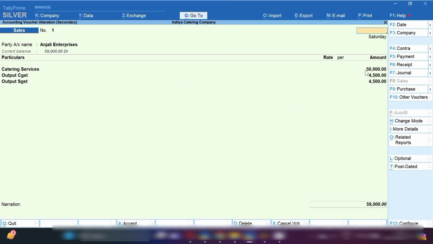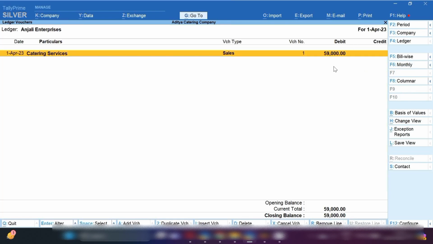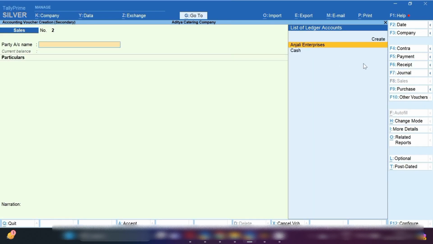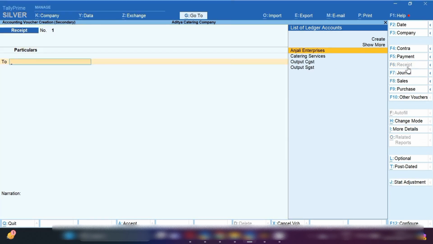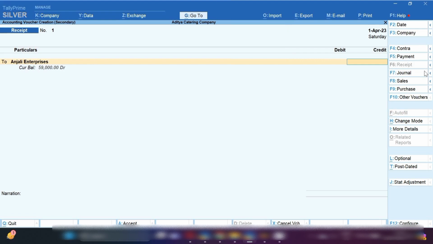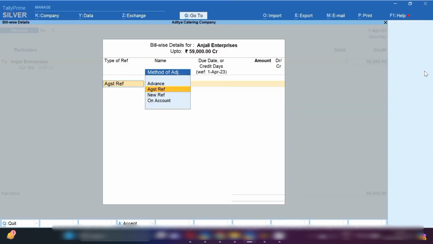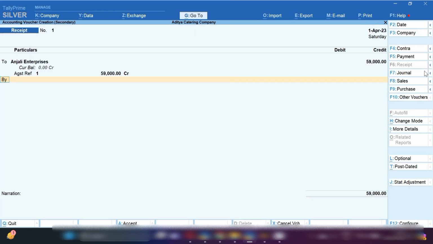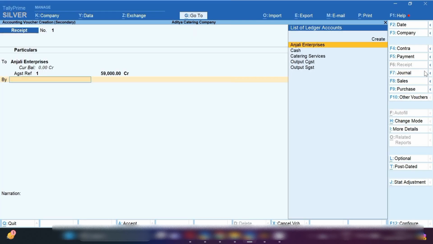There is a 50,000 basic amount. TDS is always calculated on the basic amount. By pressing Control A, we will add a voucher and select receipt voucher, and Anjali Enterprises ledger will be credited with the total amount. Invoice amount was 59,000, so 59,000 will be credited. Against reference, you can select against which reference you have received payment.